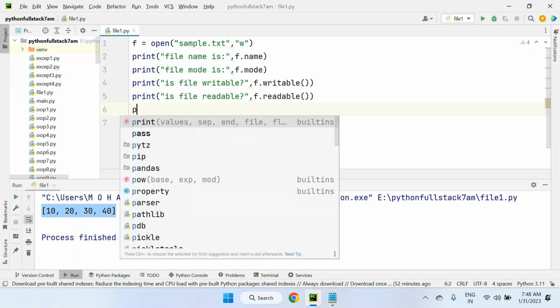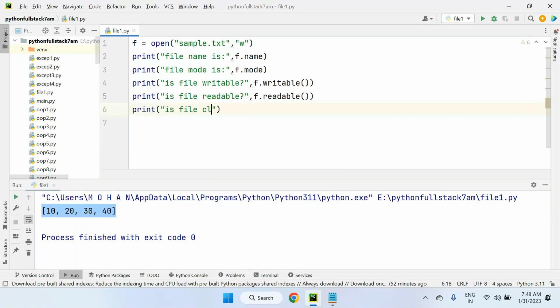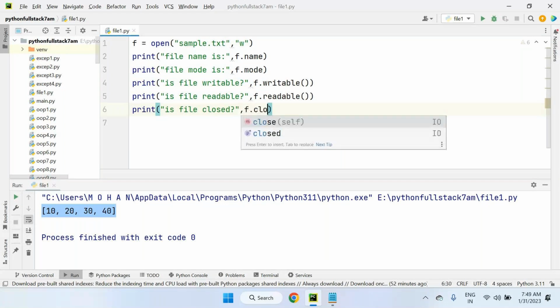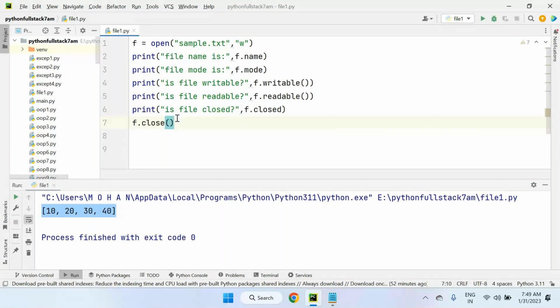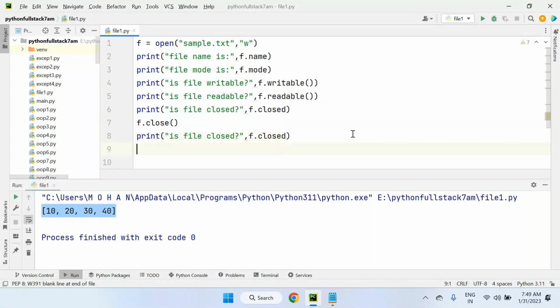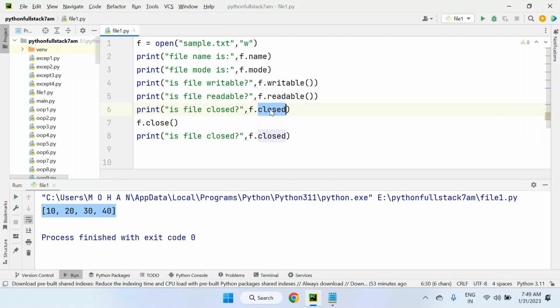Next, print is file closed? I'm checking whether the file is closed or not, with f dot closed. Is this closed actually? No, it's not closed. But the moment we close this file, with f dot close, after closing the file gets closed. I am checking after closing also, placing this one at line number 6. Actually, it's not closed, sir, so we get False only. But after really closing the file with the f dot close method, when we check again, it returned true. So this is the first program.